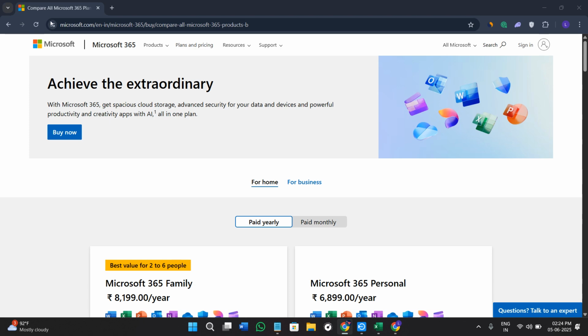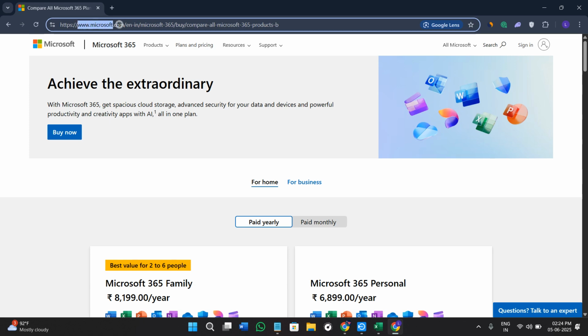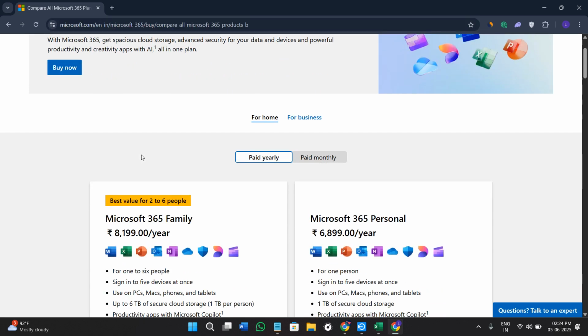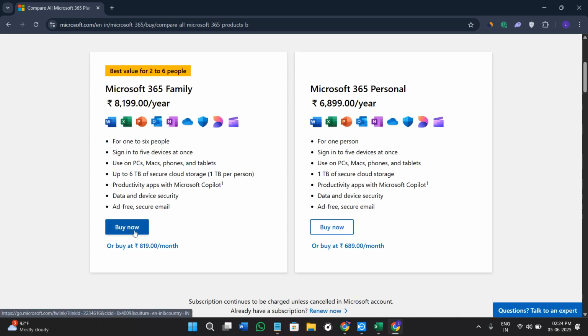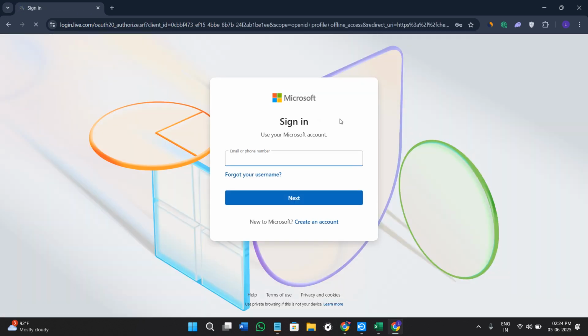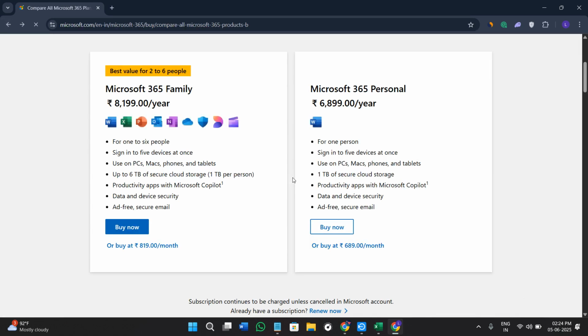enabled. In order to do that, you will have to first of all come at microsoft.com. Over here on this page, you will see these types of Microsoft 365 family. So here click on the buy option here, and then you will be landed on this page where you will have to provide your details. So here you need to provide your details and complete your purchase.